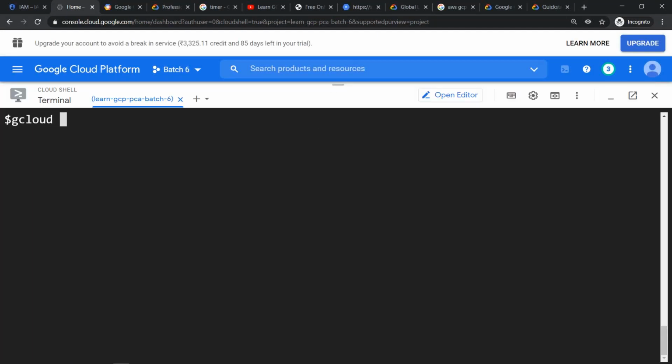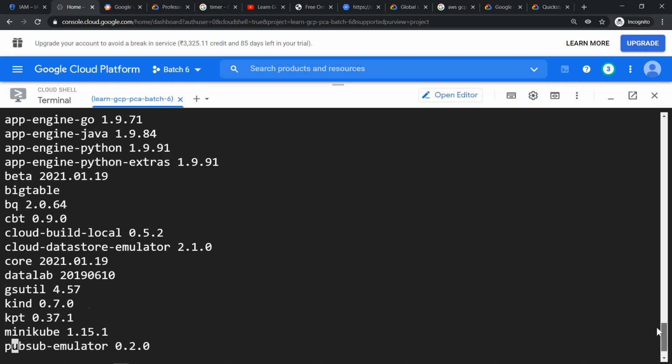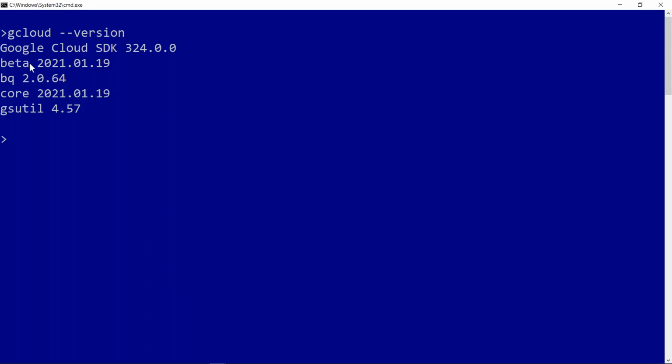So gcloud version. You see lots of components are there. But when I do it on my laptop, it has only a limited set, because by default it's not going to have all the stuff. You can install more if you want. So lightweight is what is going to be installed. What we need is only Cloud SDK, which gives you the gcloud commands and gsutil commands. That's it.